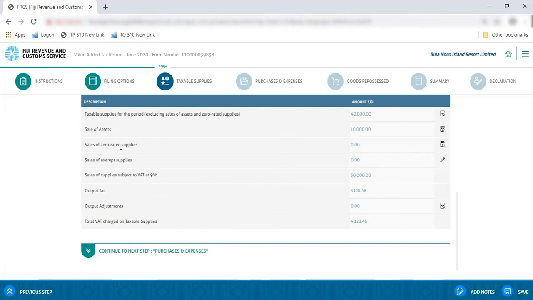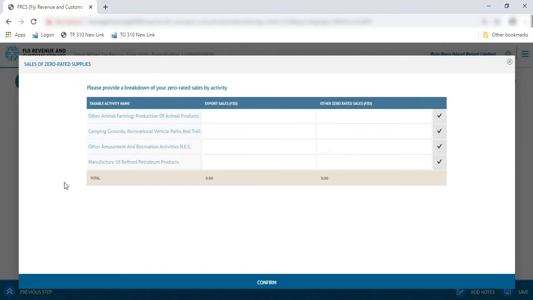In line 3, sales of zero rated supplies. Here, you are required to provide a breakdown of your zero rated sales by activity. First, the export sales and other zero rated sales, you can directly input amounts where applicable, and once completed, the taxable supplies form is again updated.